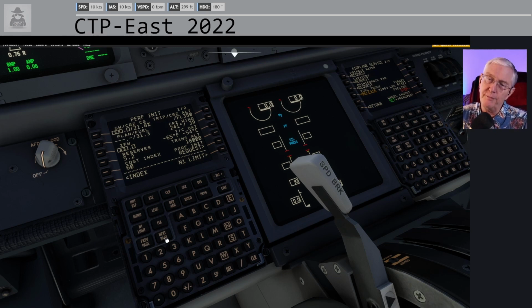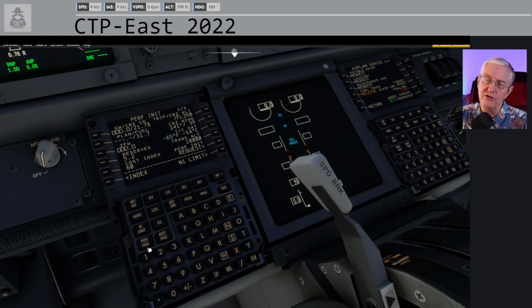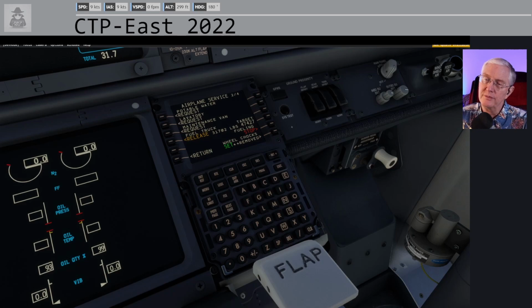So let's see what's over on performance page 2. Let's see. Time error tolerance. This is new for me. I haven't seen this one yet. That's pretty awesome, though. How's our fuel load going? Oh, look at that. We're at 31,000 pounds.